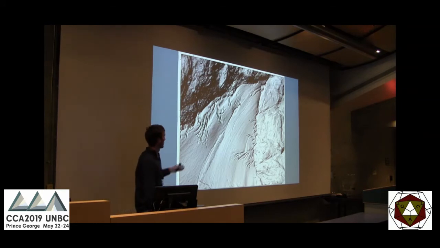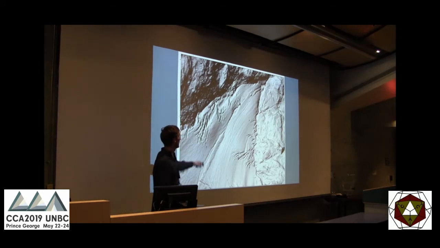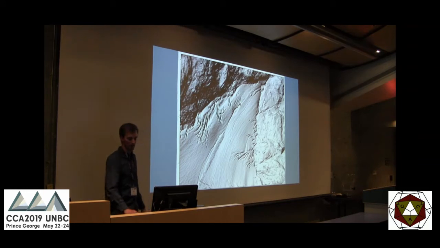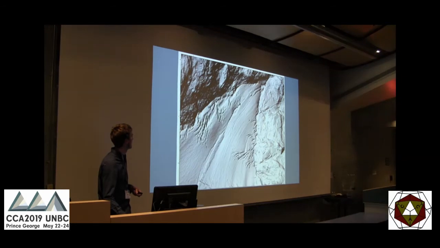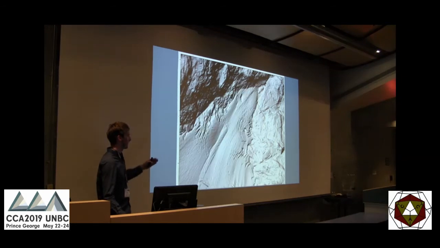This is the terminus, or the toe, of the Conrad Glacier in September 2014, our first image of the Conrad. I'd just like to show you the change of the Conrad. This is 2014, 2016, 2017. If we flicker between them, you can see the lateral retreat of the glacier.